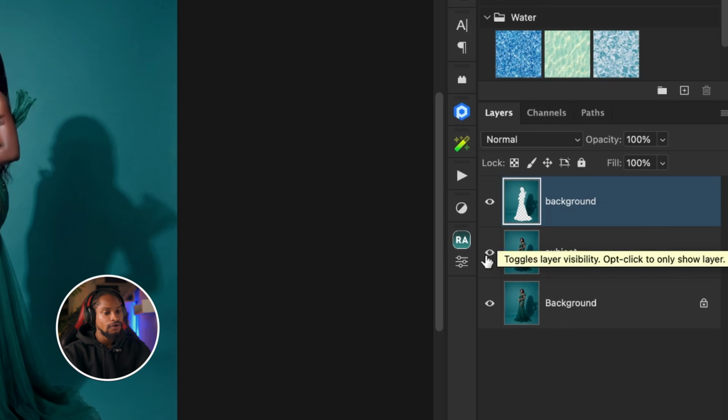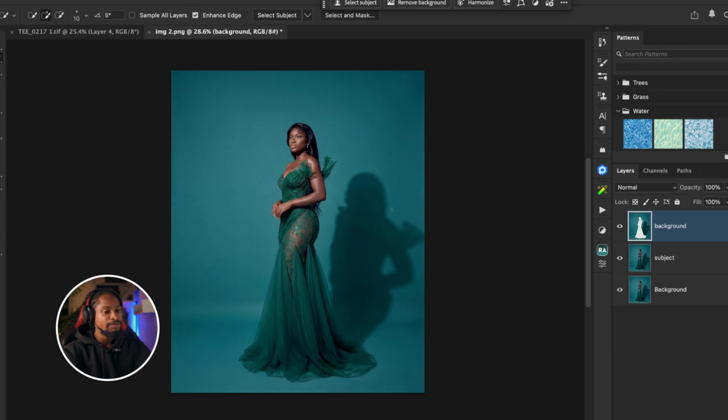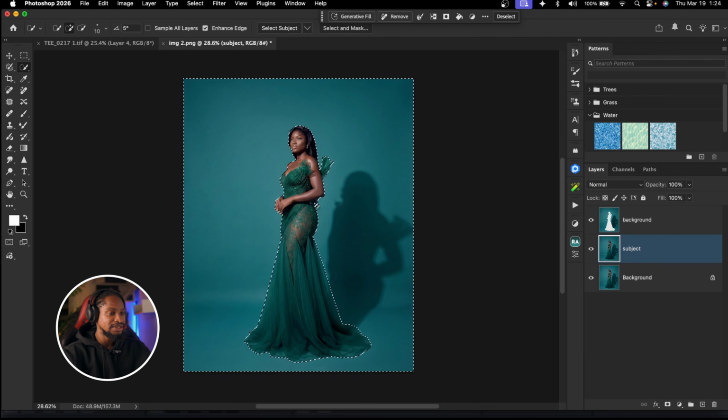Now, if I turn off my subject layer, you can see we have only the background. The subject is no longer on the background. Please stay with me and pay close attention. All right. The next thing I'm going to do, I'm going to select my subject layer, hold Command or Control, click on the thumbnail of my background layer, which is the picture of my background layer. Click on it, and it's going to bring back the selection.